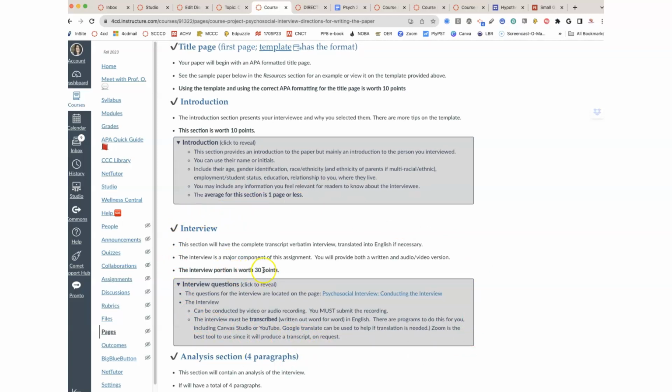The interview portion is worth 30 points and you must conduct it by video or audio recording. It is easiest if you do it on Zoom, but you can also use Canvas Studio or YouTube. If you use Zoom, you can generate the captions while you're conducting the Zoom, so you do have to choose that, and it will produce a transcript for you, because you will need to embed or copy and paste the transcript into your paper.